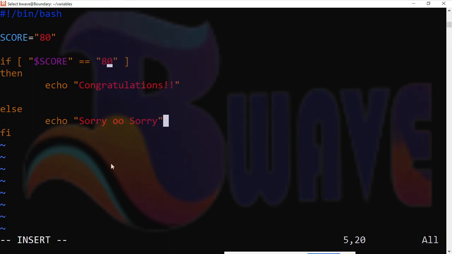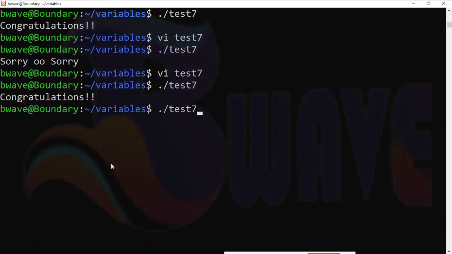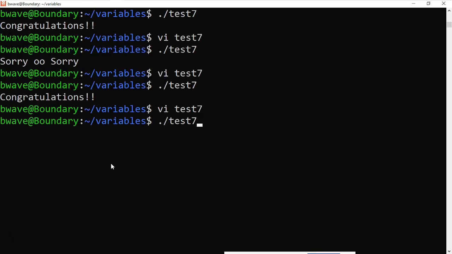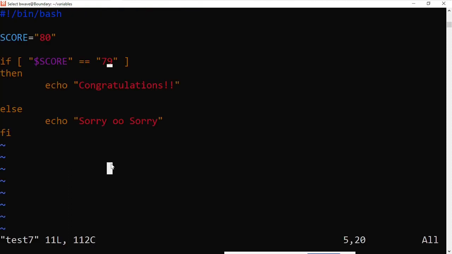If I have 80 now, if I save this and quit, and I go ahead to execute it, it tells me congratulations, which is exactly what I'm looking for. If I update this value and write 79, there's nothing we can do to help that person. It will tell the person sorry. So it works out fine, because if you get 79, it tells you sorry, and if you get 80, congratulations. But we have a problem here. What is the problem?